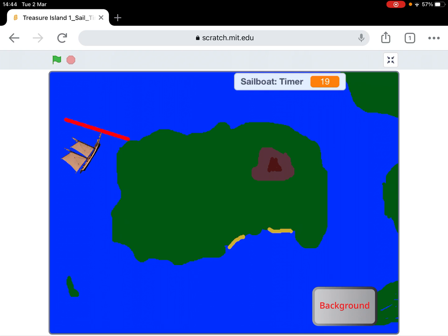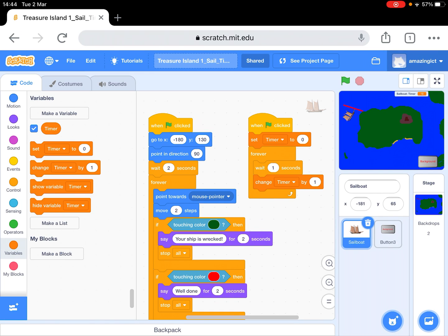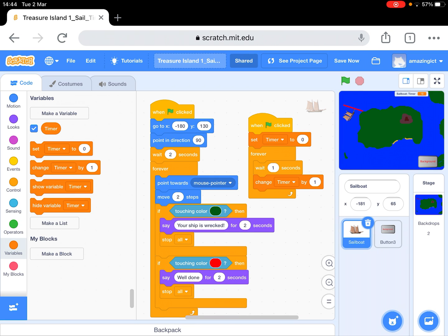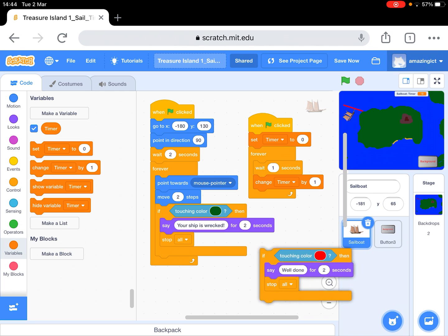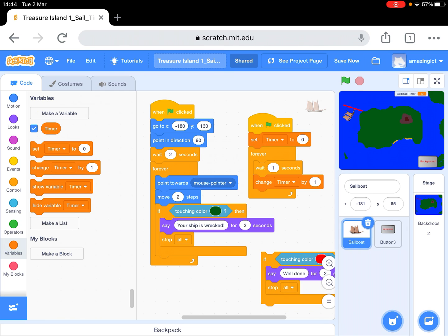You can change the shape of the island, you can change the size of the boat, you can change the speed of the boat. So let's just have a little look. So first of all, I'm just going to recap on this little bit. I made a video last week that you can watch, but I'm just going to tell you about it again.